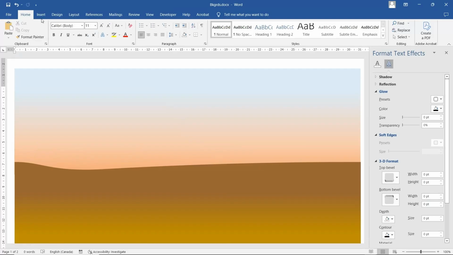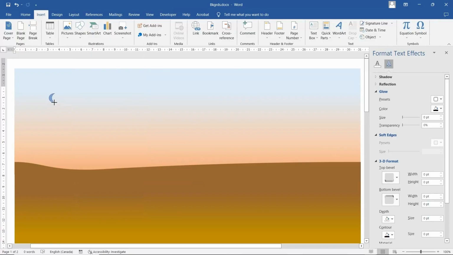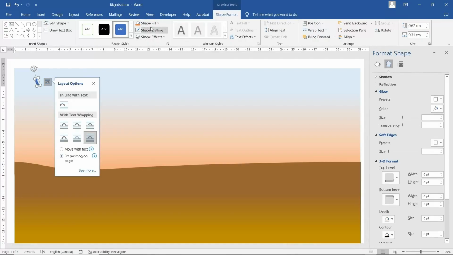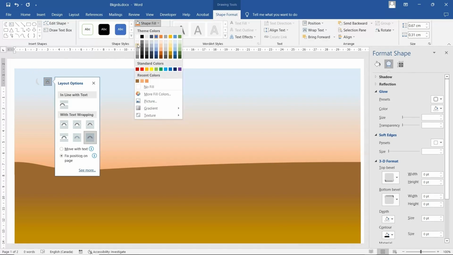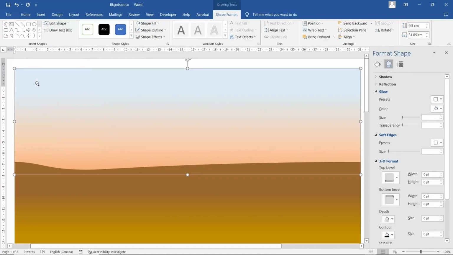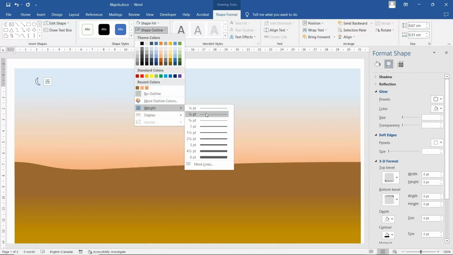I'm going to add a moon. Tilt it, make it smaller, thinner, like so. Fixed position, shape outline, no outline, shape fill. I'm going to make it a gray. Let's see how that looks. Okay, maybe we'll give it a little bit of an outline. Tiny bit.